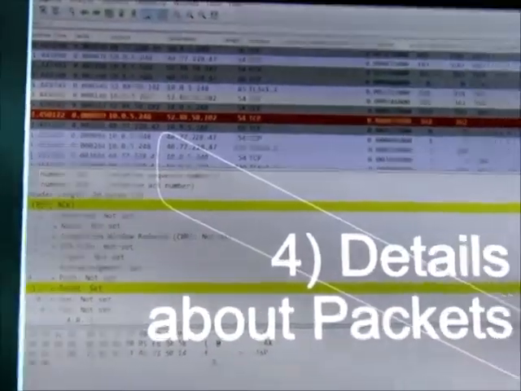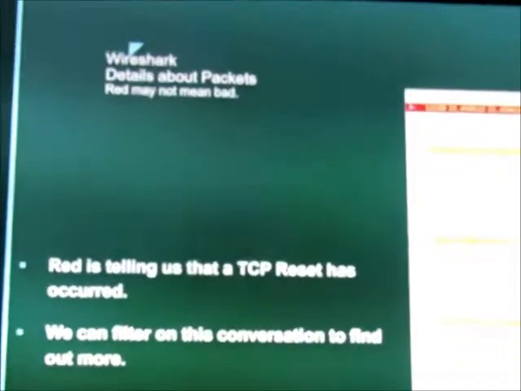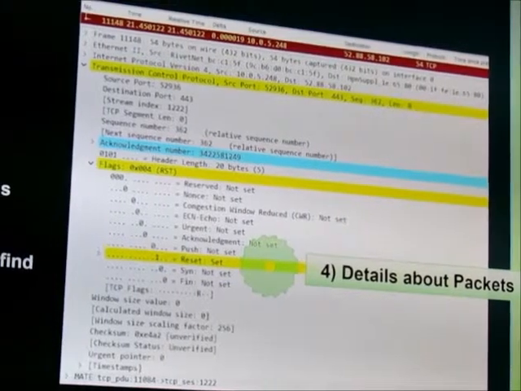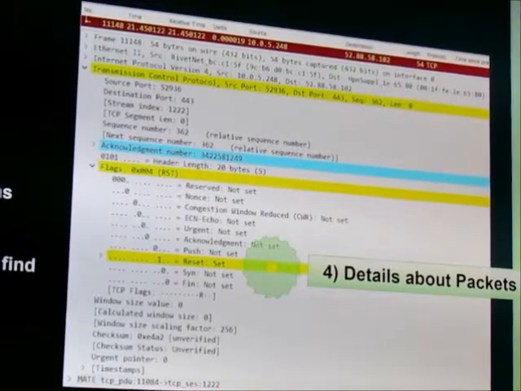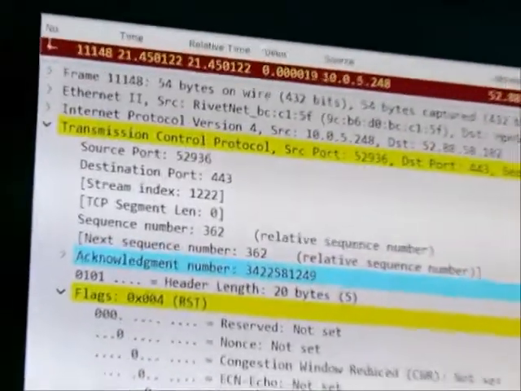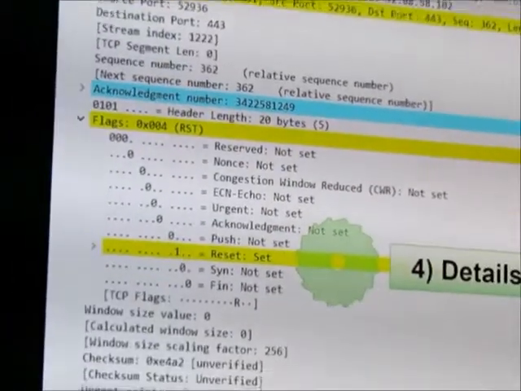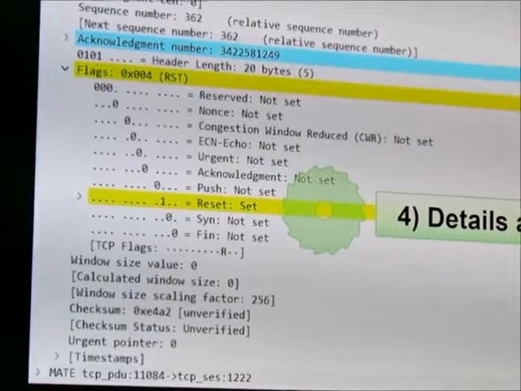Details about packets. So red is telling us that a TCP reset has occurred. We can find out if that's a good thing. If you're ending a connection to a remote host, you're sending a reset if you've received data after the finalizing connection. It's something that happens all the time. With TCP, you'll get data in unordered fashion. It's just the life of it.